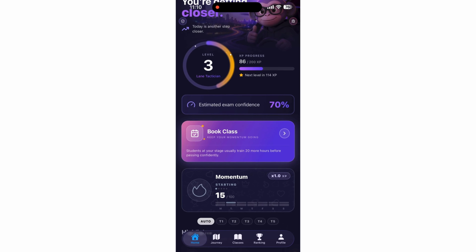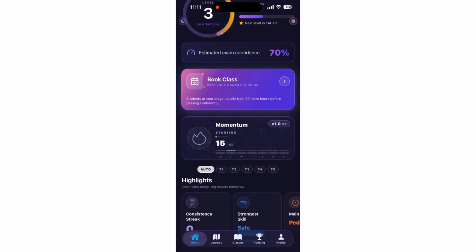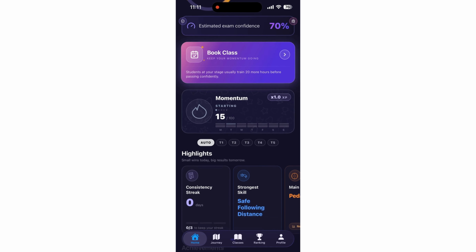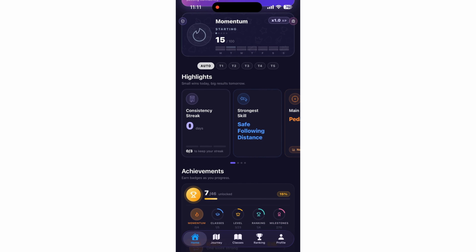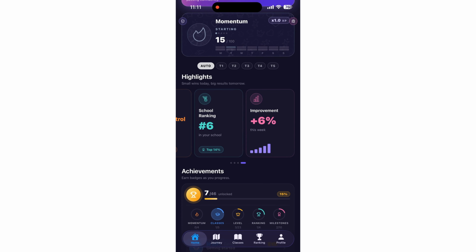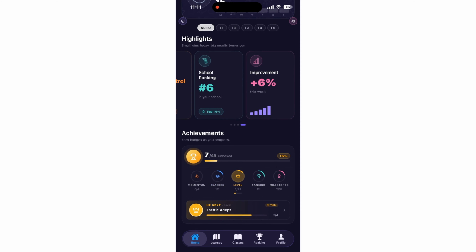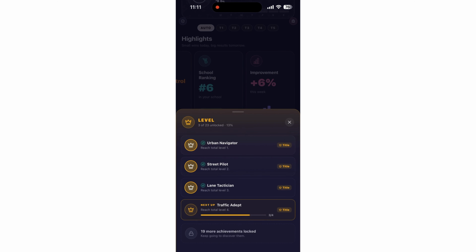Welcome to the new Mettis AI student app. On the home screen, you can track your level, your passing probability, and book classes instantly. Scroll down to Highlights to check your practice streaks and your strongest skills.